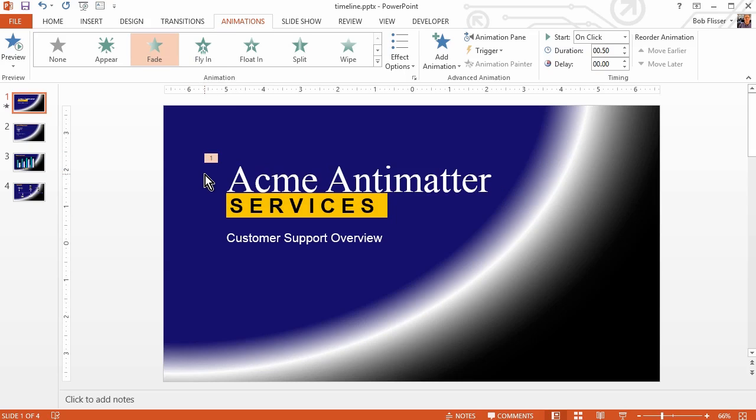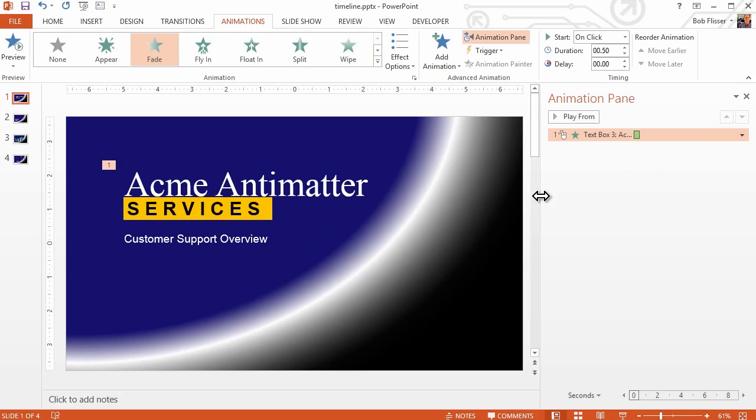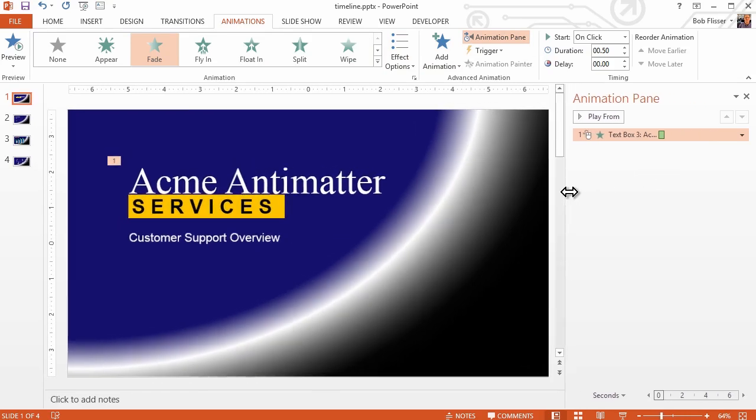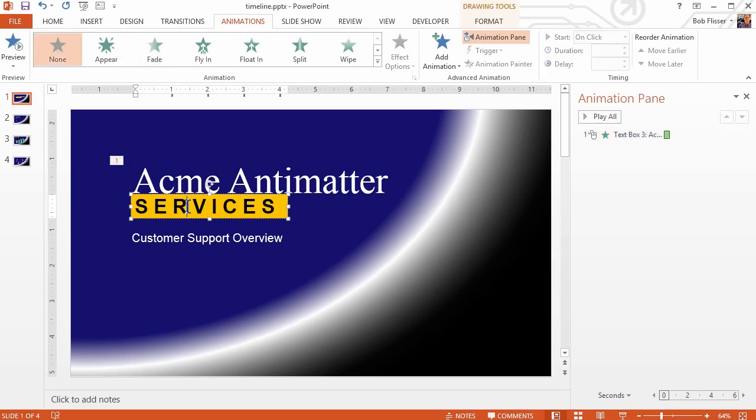Okay, so where is this Animation Pane and Timeline already? Well, as long as we're on the Animations tab, over here, let's click Animation Pane, and that brings it out. And by the way, you can change how wide or narrow it is, whatever's comfortable for you. And let's apply animation to the yellow box text.